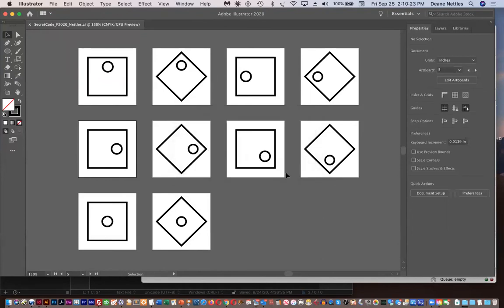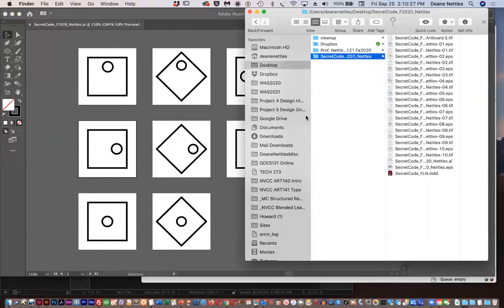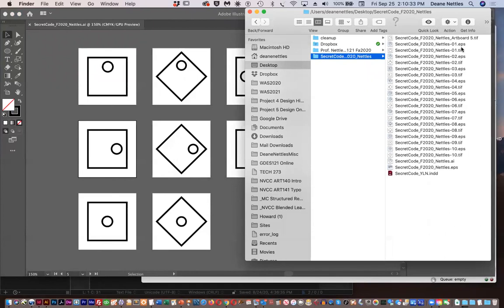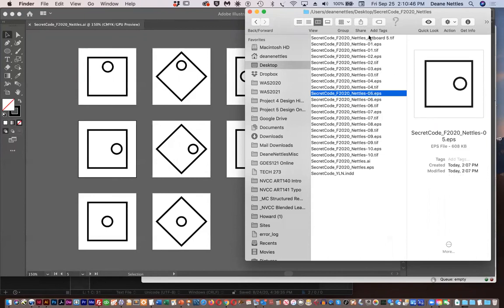And there it's written the TIFF files. I'm going to go back here, and you'll see that I now have TIFF files. Again, I'm going to make sure that the name is correct. So that is 5, and that is 5. And so they all exported correctly.